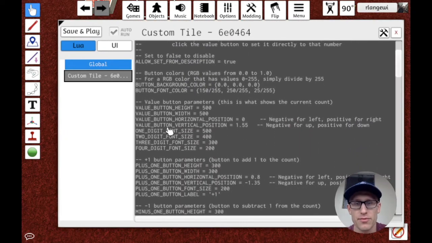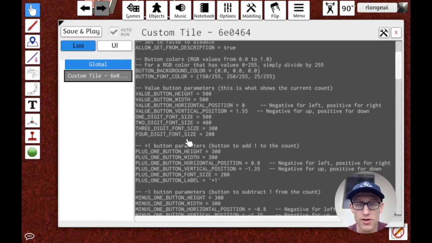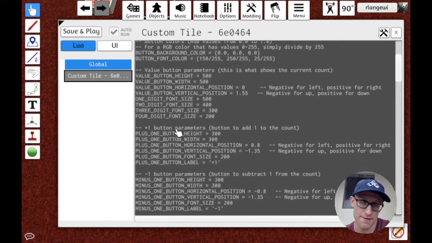What else do we got here? We have font size for each of the, like how big do you want the font size to be when it's just one digit versus two digits, three digits, four digits? This would really be if you changed the width and the height of the button and you wanted the font to better fill that space, you could tweak these to have different font sizes depending on how many digits are currently in the number. So that's all of that, and you have those same options for each of the buttons.